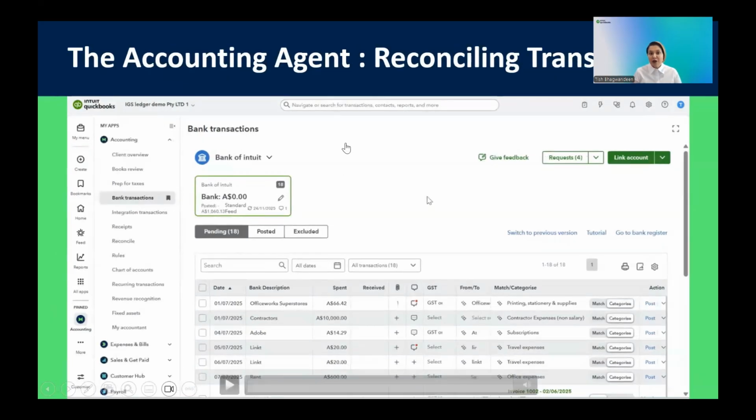So now that we have our information, let's go ahead and look at reconciling transactions. So a couple of things that you should note from here is you will note that there's a couple of the speech bubbles that have the little pink dot on them. So let's go ahead and see how that's going to work.